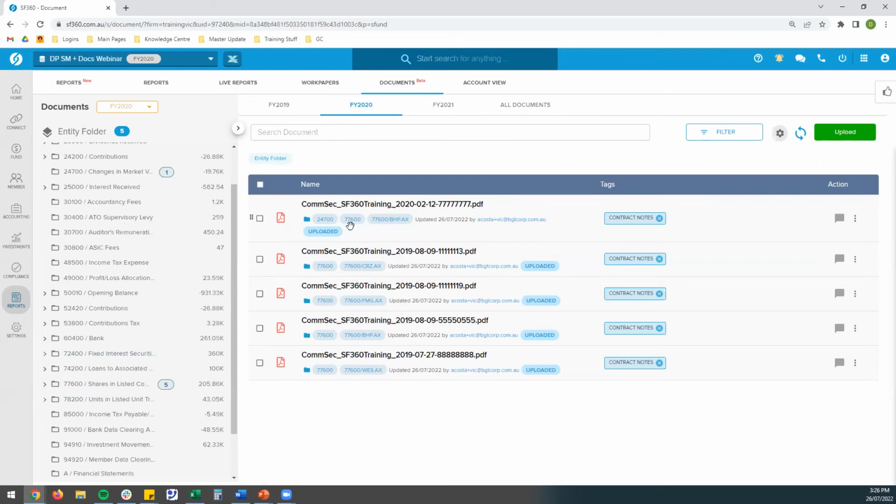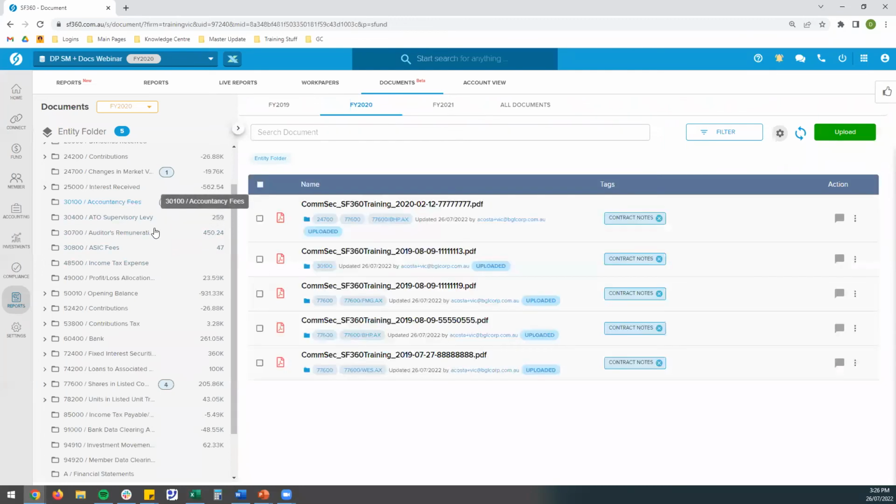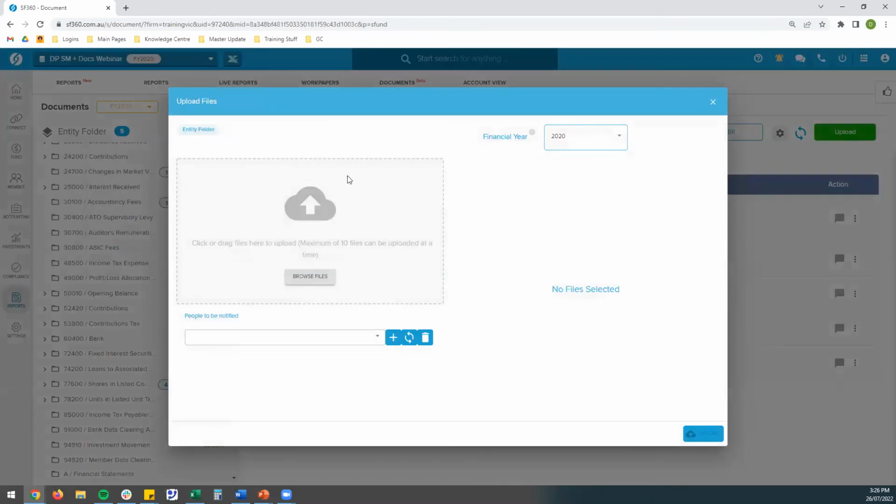But in the case where you upload documents and we're looking to classify those yourself, all you simply need to do is take any document, click and drag it to the left side, and then let go. And that will actually add it to that particular account. In terms of uploading documents, you can select upload on the top right and choose to select a particular financial year, or you can select that they exist over all financial years. That is the permanent option there.